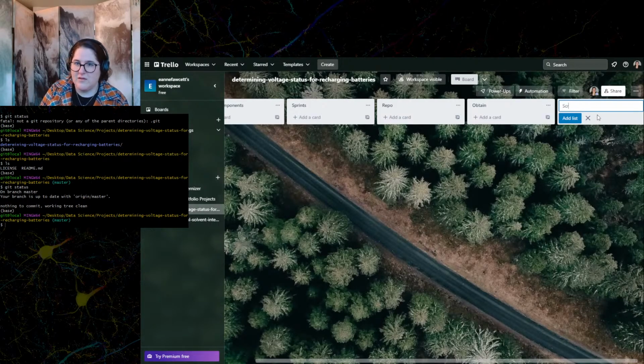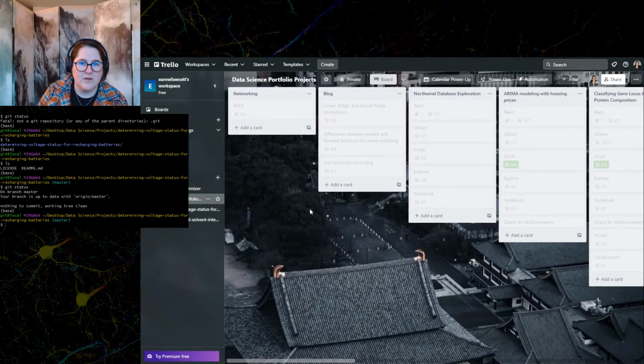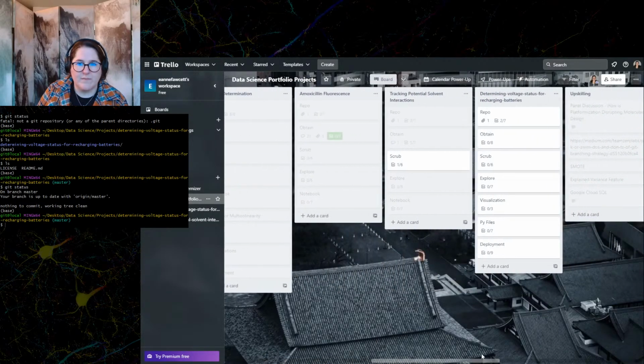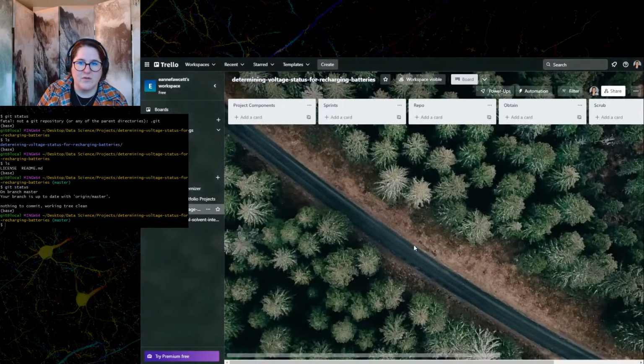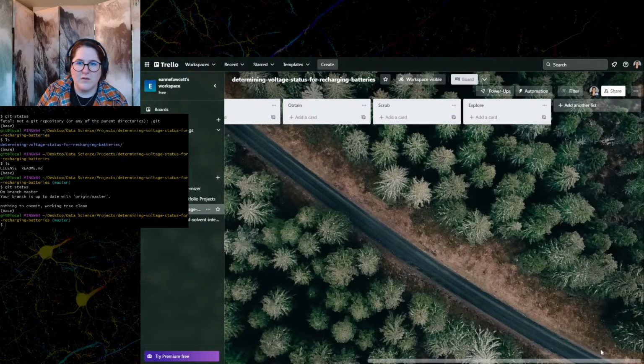I know that the next thing is scrub. Then I have explore. Then I have model, which I don't know if I included that in this particular project or not. Let's double check. I do not have model. I do have visualization, py files, and deployment.